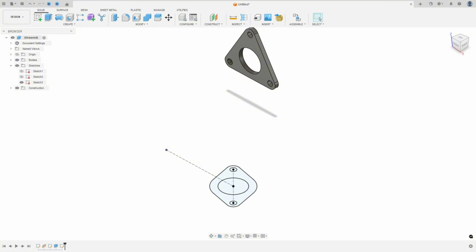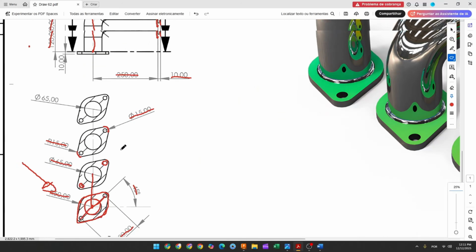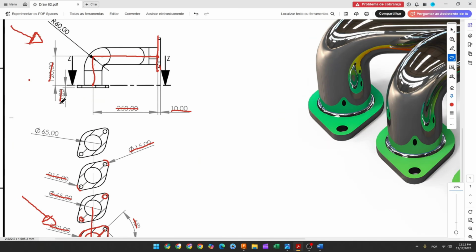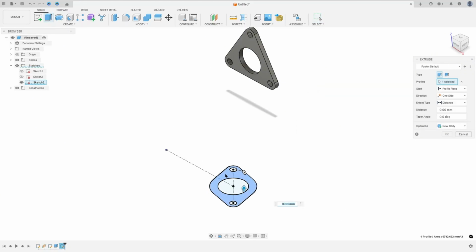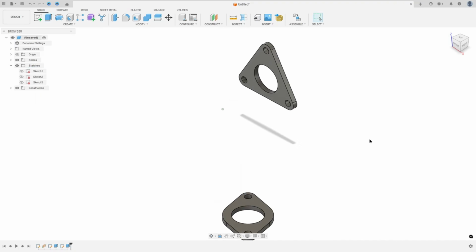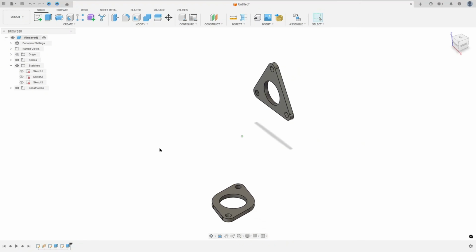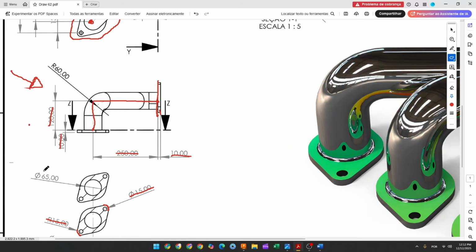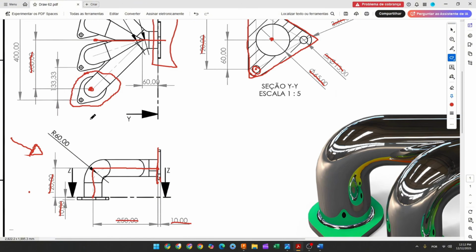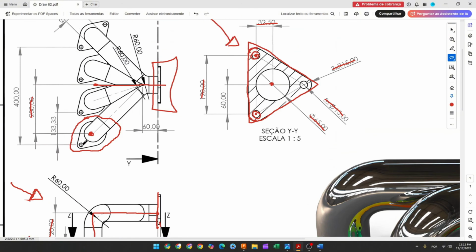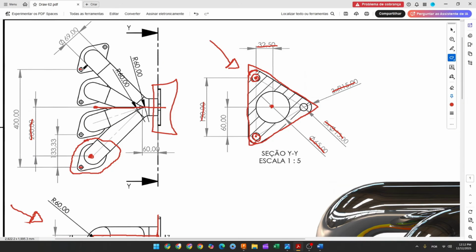We needed to extrude this, and we will extrude this 10 millimeters. So go to extrude, select this profile. The distance here, minus 10 millimeters, press OK. We made this. Now we needed to create more 3 of this body here.